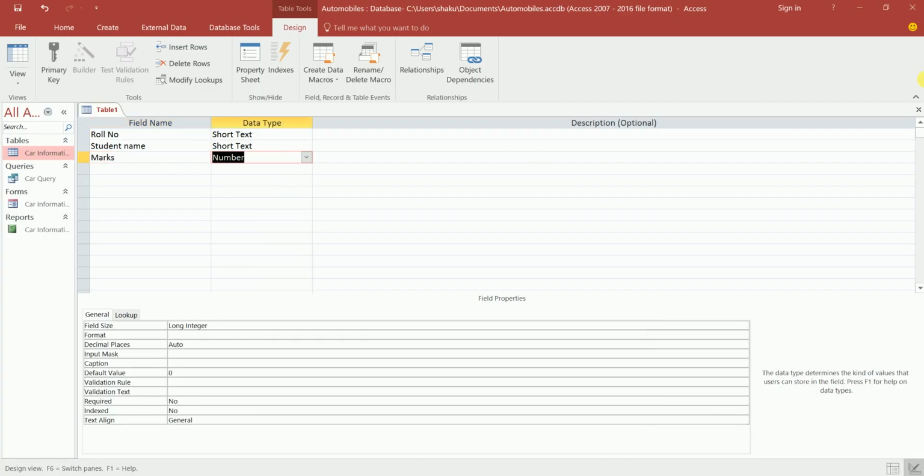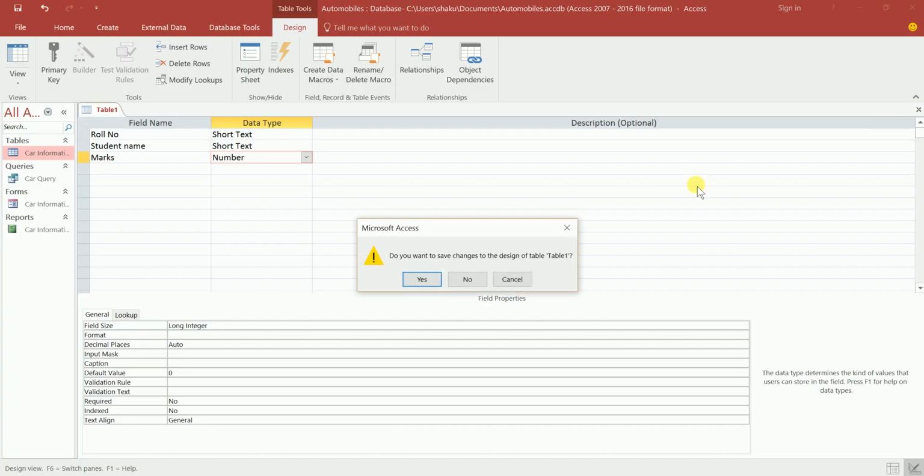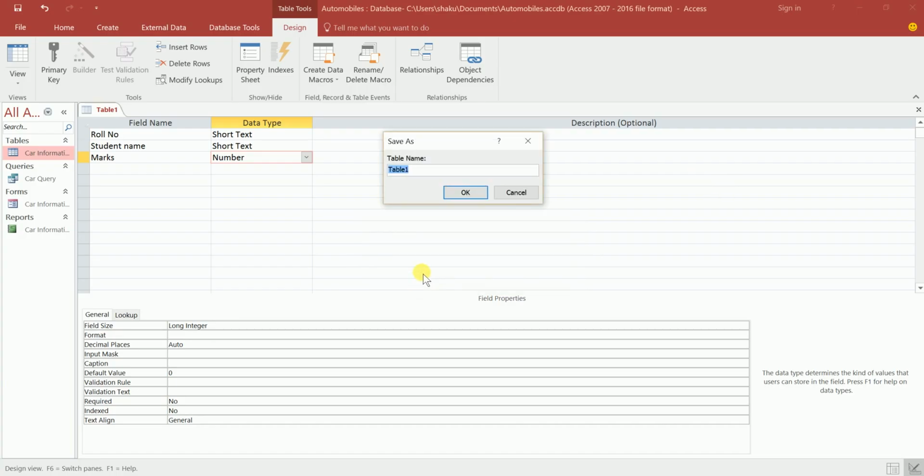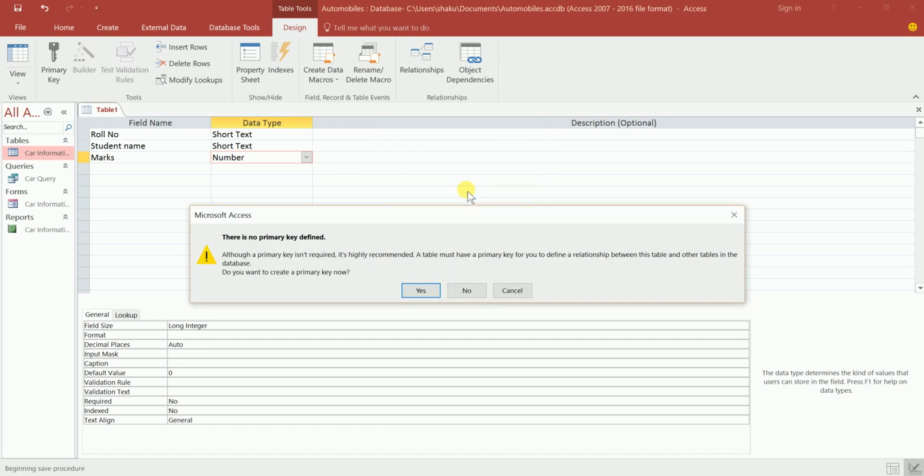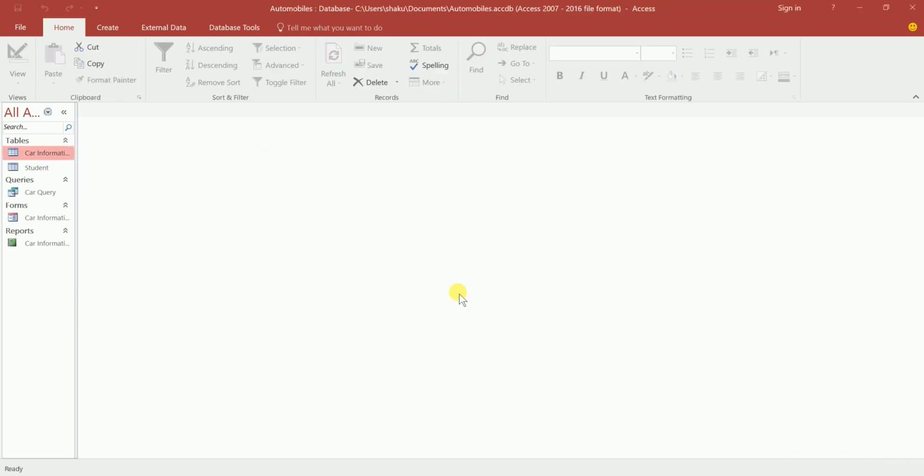So now I want to save this table. I'll put a cross. Now here it is asking me, do you want to save this table? I'll have to say yes in order to save the structure of the table, and by default it will be taken as table 1. If you want, you can take it as, let's say, student or student details, and click on OK. Primary key, say no to primary key, and now your database has two tables. One is student and second is car information.